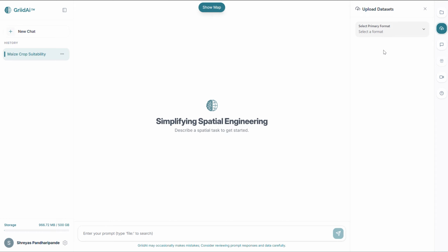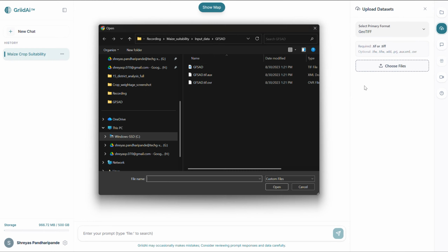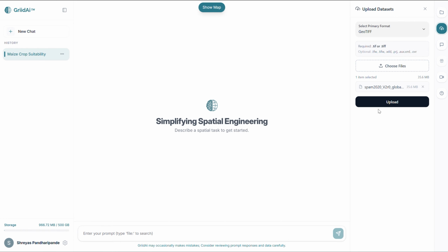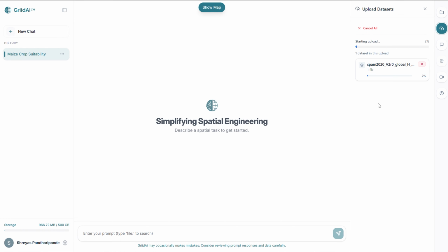The second crop data we are using is the SPAM data. Let's start the upload process. The SPAM 2020 Global Cropland Distribution Dataset is developed by IFPRI. This dataset provides crop-specific harvested area, spatial distribution of crops as well. It helps us identify the regions with high maize cultivation intensity. Great, all the input datasets have been uploaded.